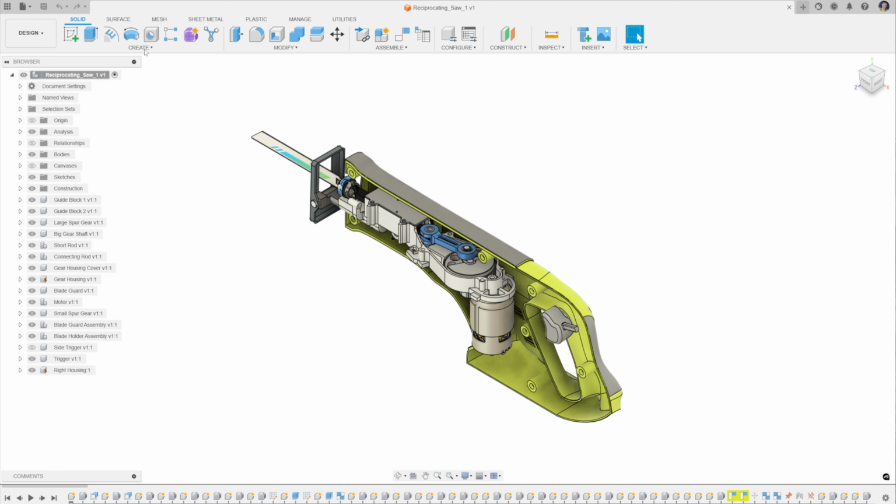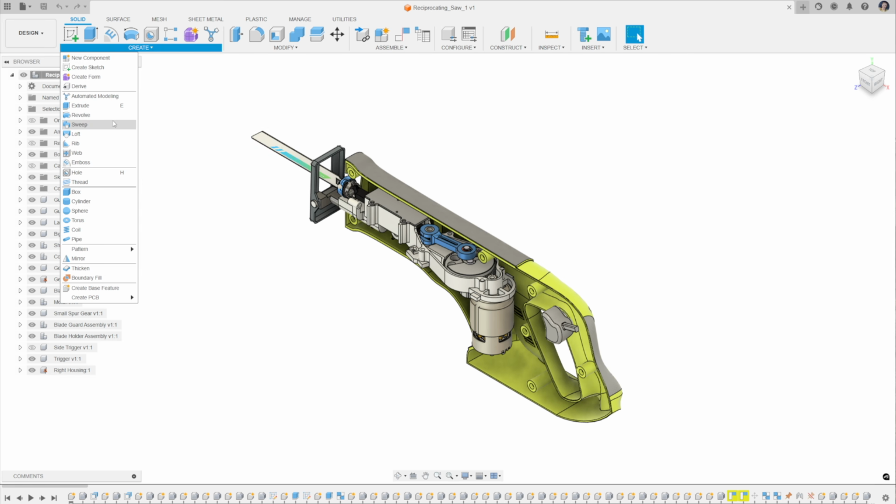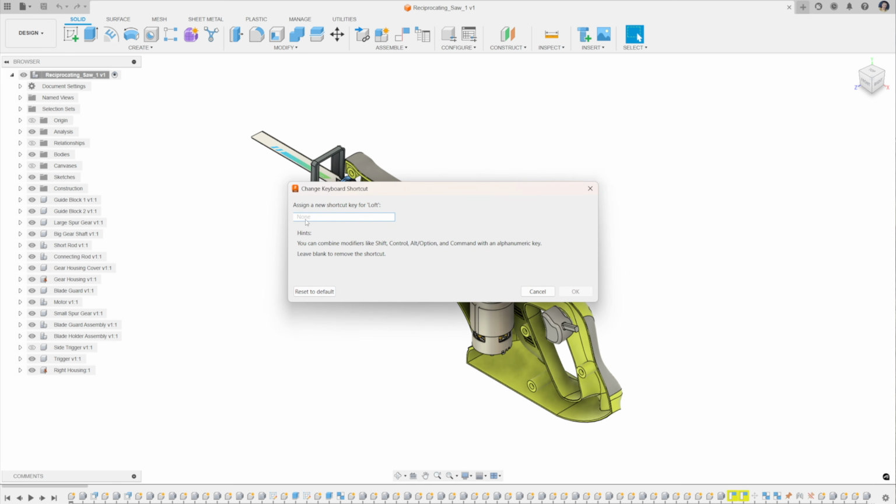One final one to mention here is the keyboard shortcuts. So say we wanted to add a keyboard shortcut for loft, you can click Change Keyboard Shortcut. To add one in, you need to type in the keyboard shortcut that you want to use. For example, if you wanted to use E, this will pop up and say this conflicts with the Extrude shortcut. So it will tell you if you're trying to overwrite a particular shortcut.